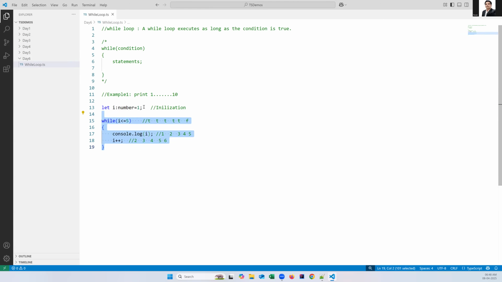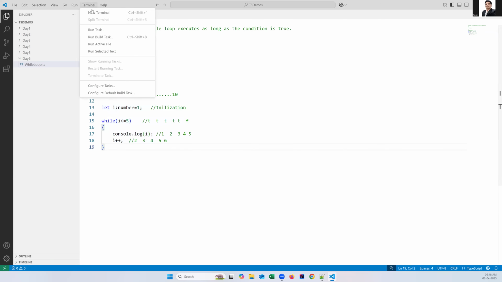So first we need to specify the starting point. Condition is representing the ending point, where exactly we have to stop. And the statements will be executed multiple times depending on the condition we specified. So this is how exactly a while loop works. Now let us go and print the value.